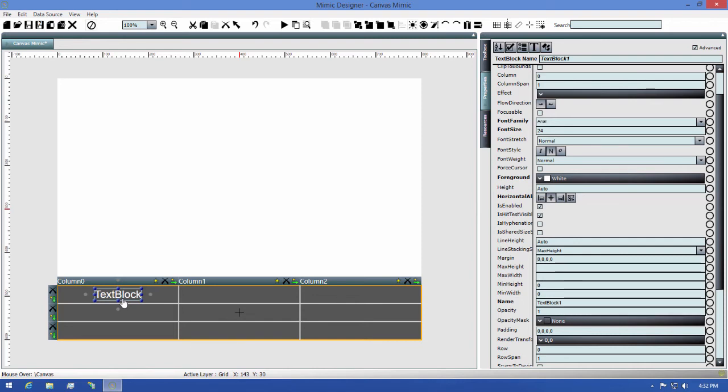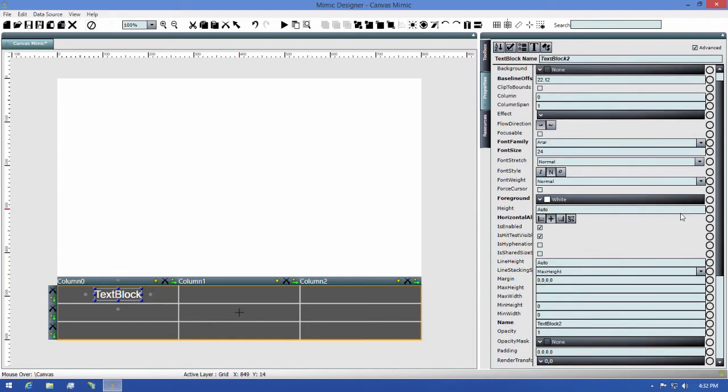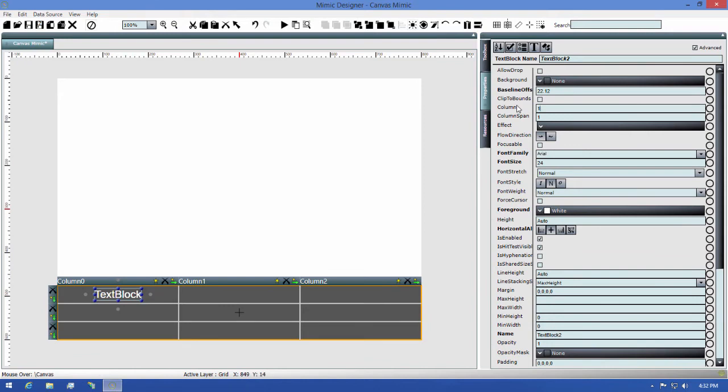Since we need a couple more, we can simply copy and paste this text block, then change the column property on it to get another one in the column next to it. To finish this off, I'm going to duplicate this text block in the center column, then change the column property one more time so that we have one in each column. We've now got our top row of text blocks, but we need some more, so let's continue on.